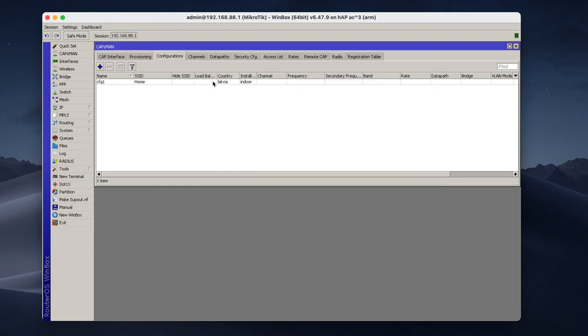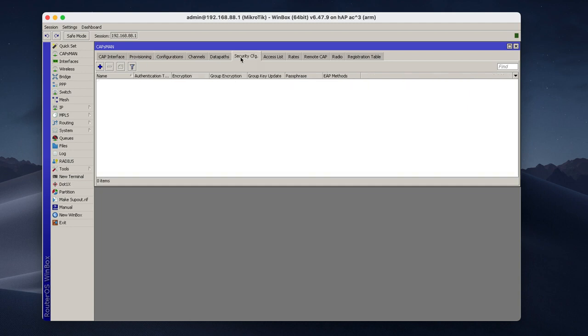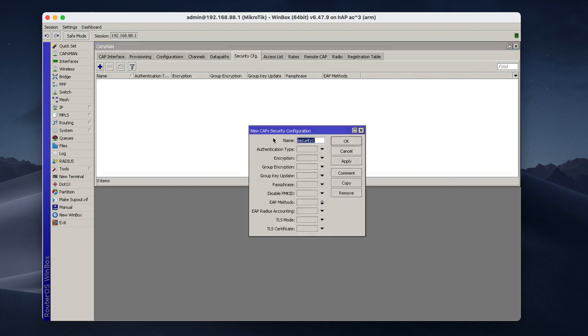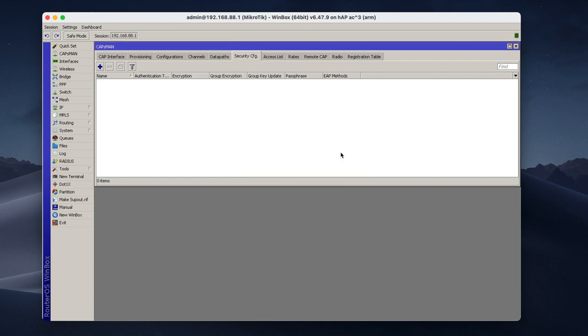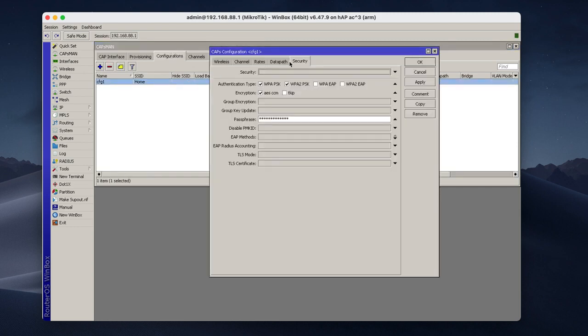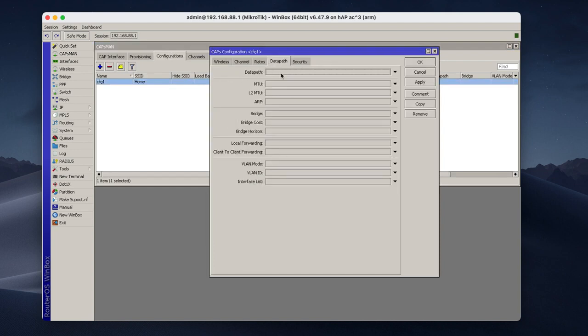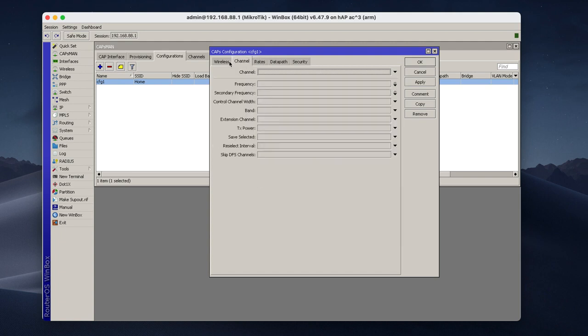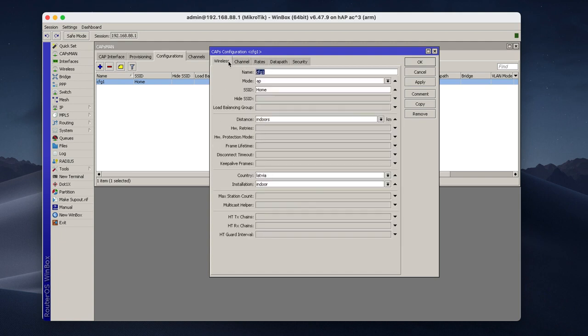But if you want to make a really specific setup and you want to create several networks with a different kind of password for each SSID, you can do that. You just need to go into the security, make a new template, specify passwords here, and then you would choose that template here in the security dropdown. And as you see in the data path and in the rates and channels, everywhere you can select templates.